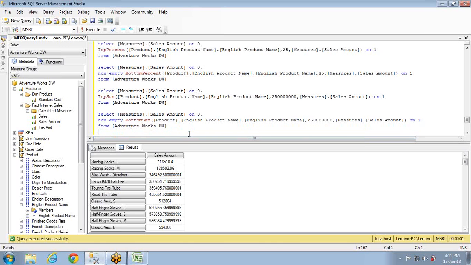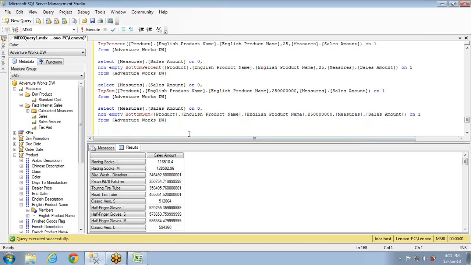We have done a good enough number of functions in today's session, and now we are going to jump into calculations.